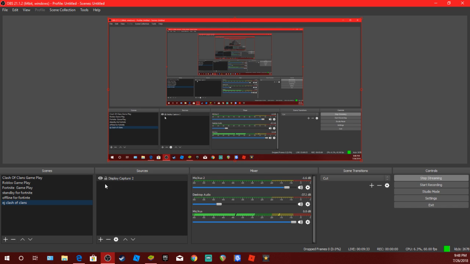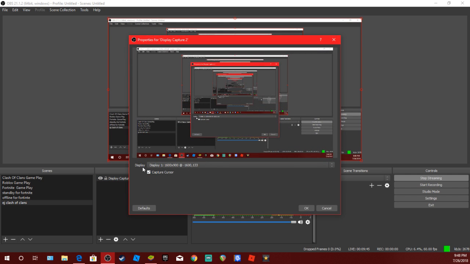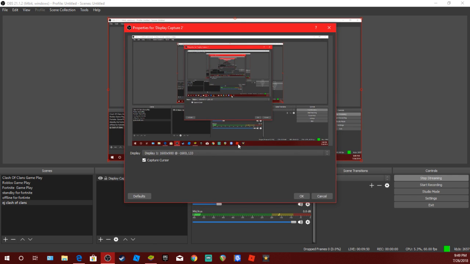So if you want display capture, basically it captures, like mine, I have 2 screens, so it depends on what screen I want to get. So if you go to properties, it's going to show you. I hope you can see this. I don't know if you can. No, you can't. It's not going to show it. Or is it? I think I'm a little bit behind. Yeah, my stuff's a little bit behind.